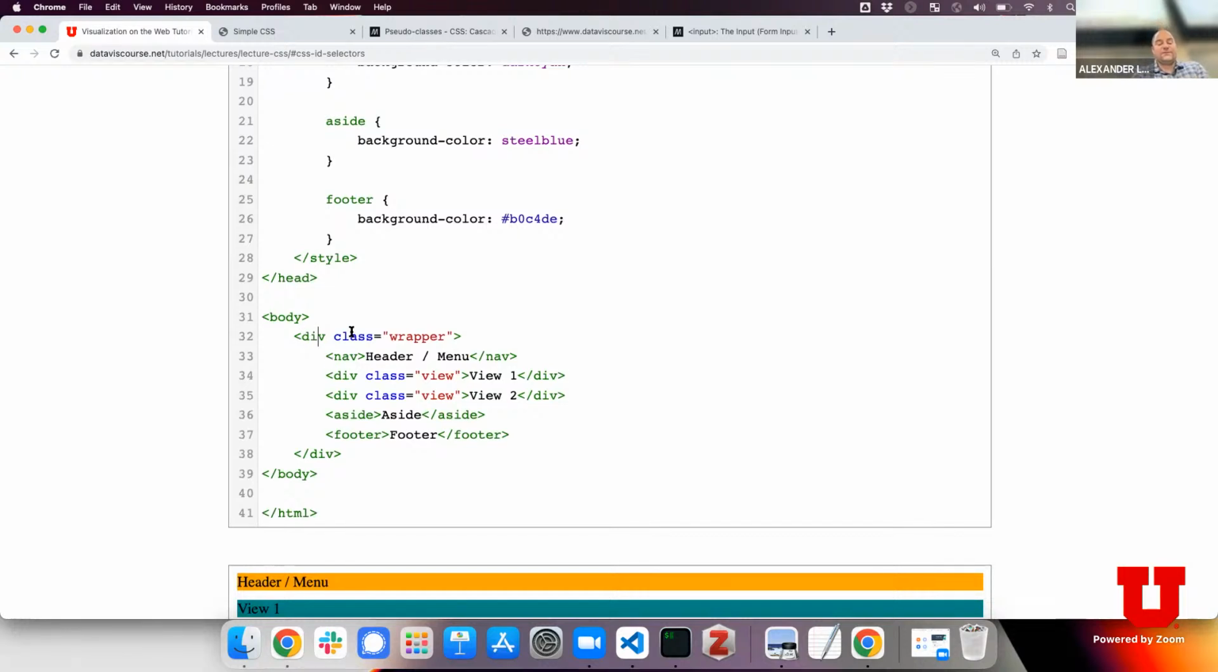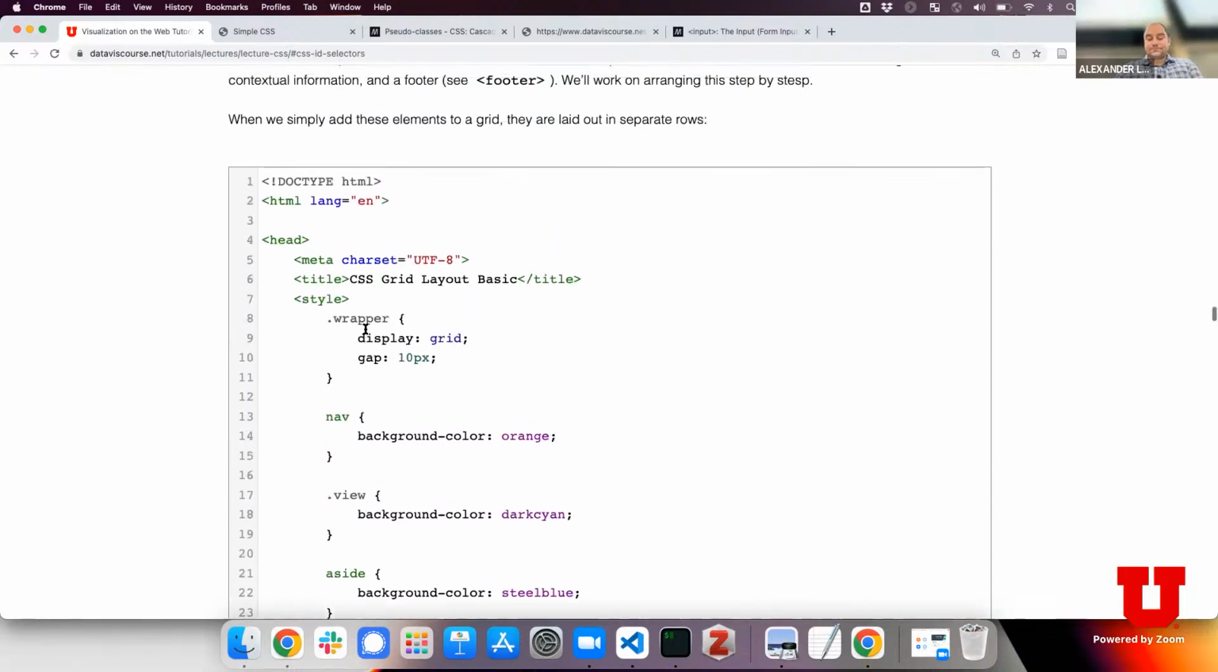And this wrapper here, we have our very simple HTML. We have our div that has this wrapper class. And then we have the nav with the header, then 2 divs with the view. Then we have an aside with our sidebar. And then we have the footer here, which contains the text footer. We close the div, we close the body. That's it, right? So the HTML here is super simple.